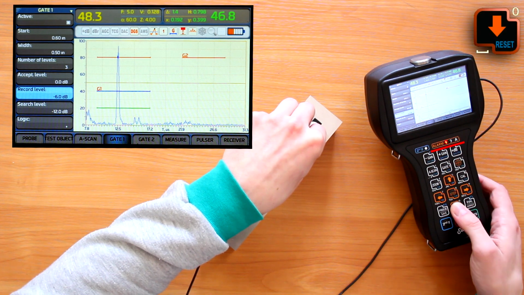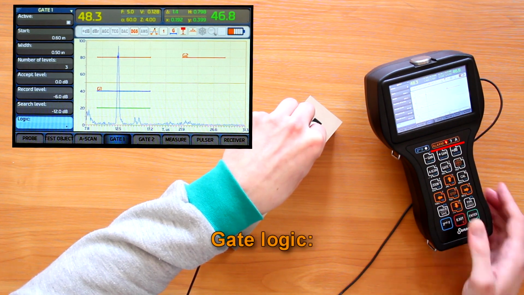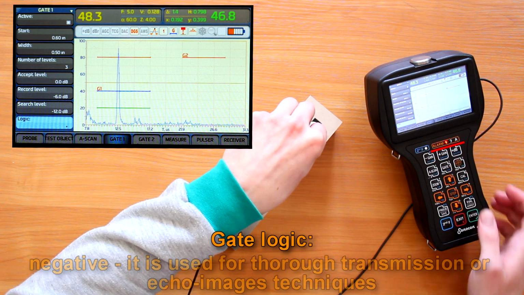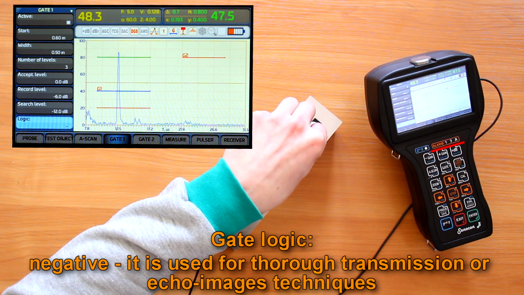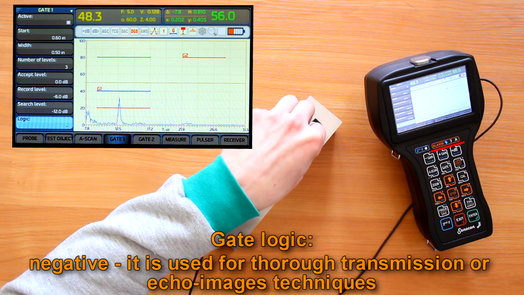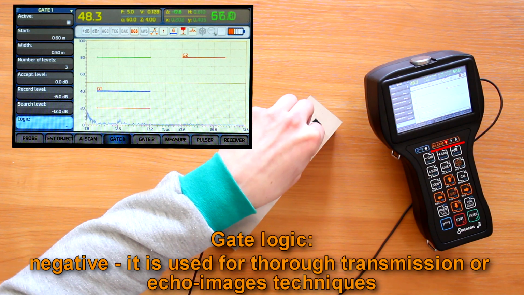Let's concentrate on scanning. Also, we can choose the gate logic. Positive, to alert about the indication detection when a signal exceeds the gate level. It is used in pulse echo techniques. Or negative, to alert when the reference signal falls below the gate level. It is used for through transmission or echo images techniques.